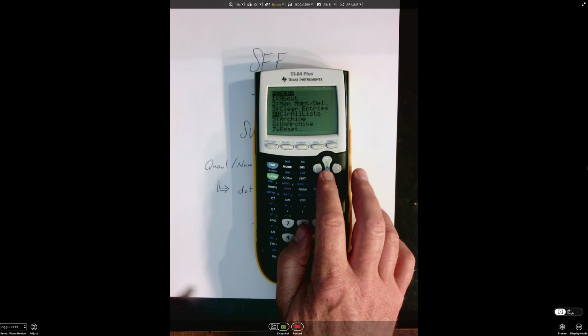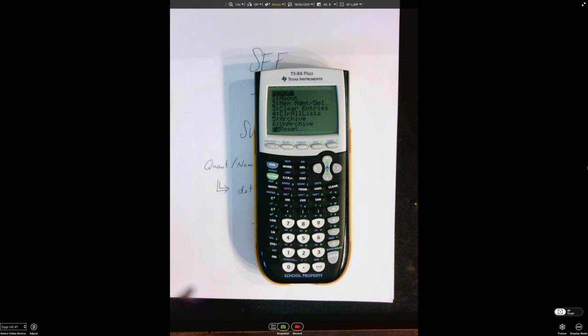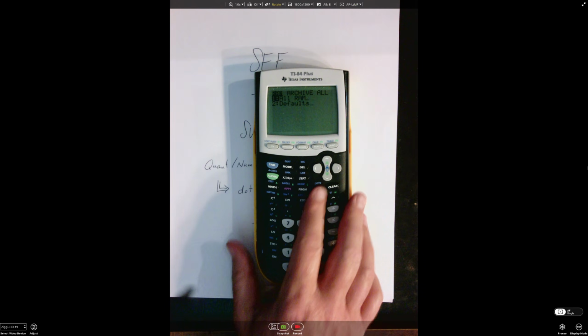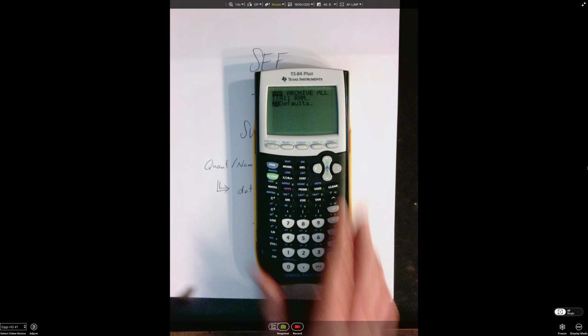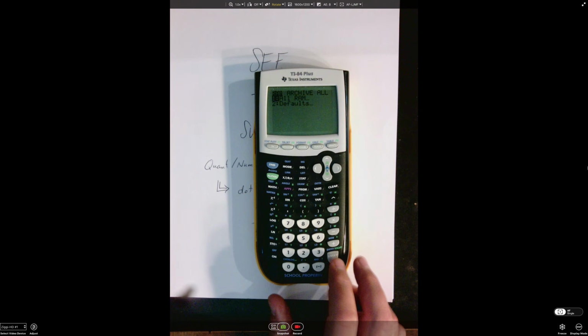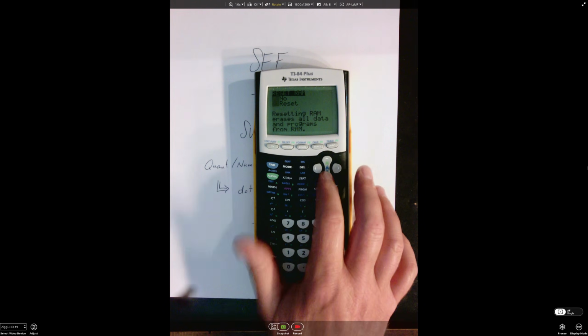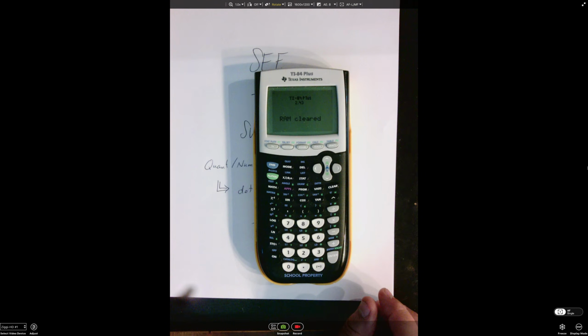Now, guys, if you're a programmer or something and you've got some really cool things stored, you don't want to do this. But for most of you, it's going to be a lot easier if you do this. That way, we're going to get started on the same platform, and these minor errors that students encounter are going to be minimized by doing this. Okay, so I want to reset. I want to reset all RAM, and I want to come down to reset and go for it.